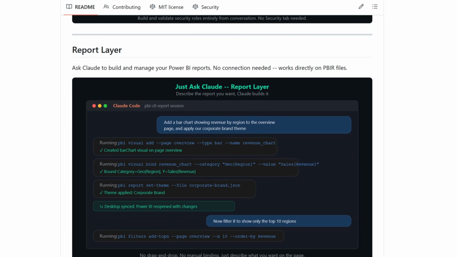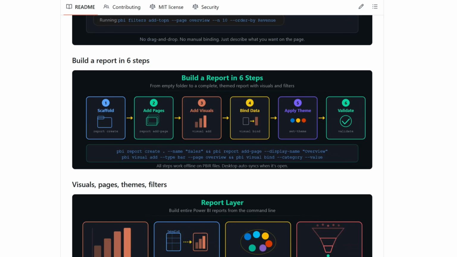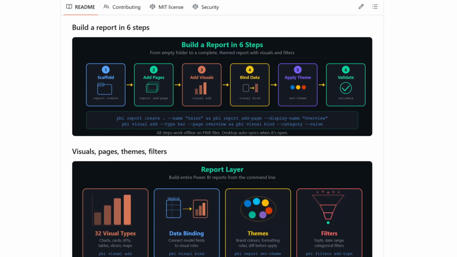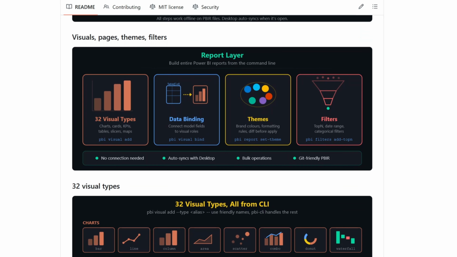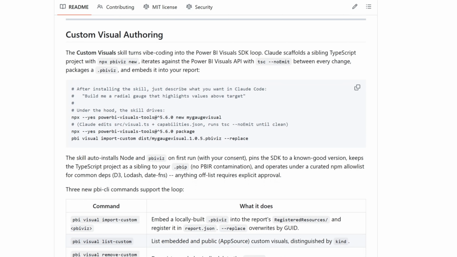Another interesting capability is report generation through PBIR files. Instead of manually building every page and visual inside Power BI Desktop, Claude can work directly with the report definition files to create report pages, configure visuals, apply themes, and manage layouts. The repository currently lists support for dozens of visual types and report building operations.